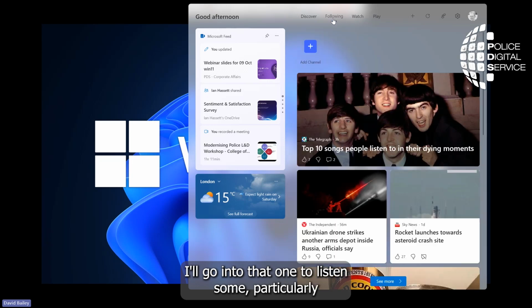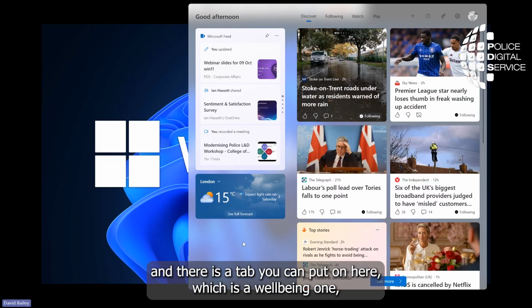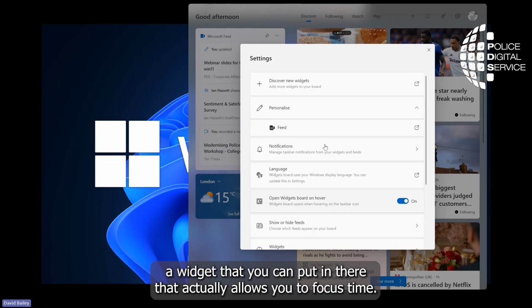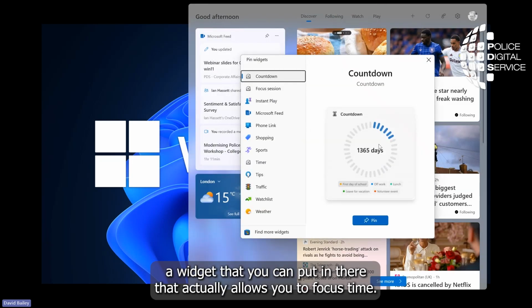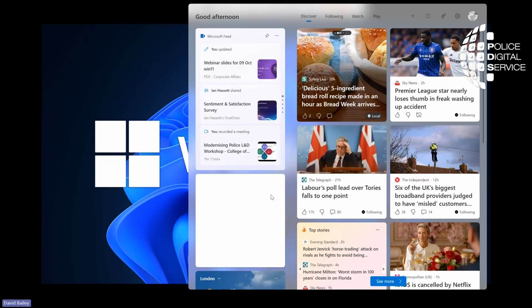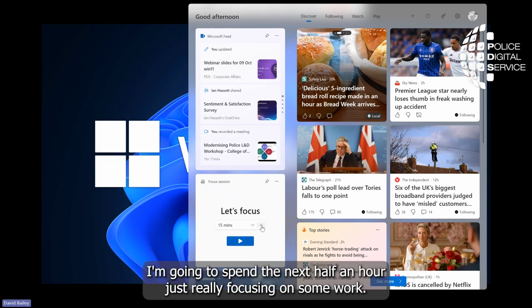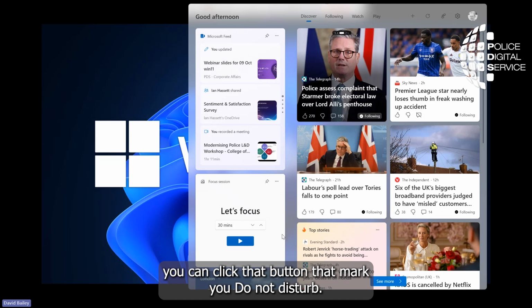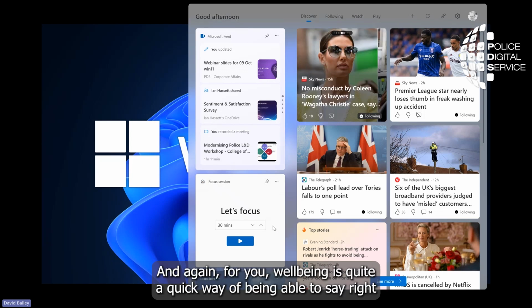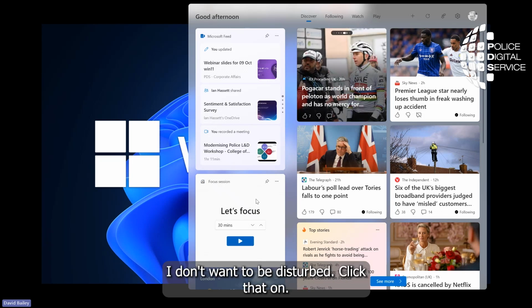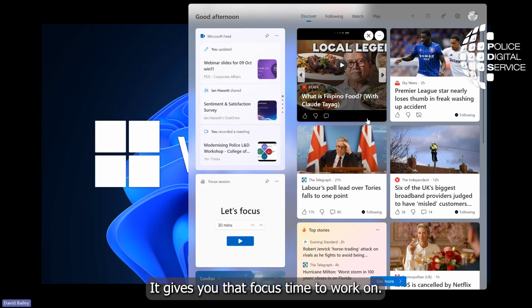But there's some, particularly if you're doing some well-being and you want to do those things. There is a tab you can put on here, a well-being widget that actually allows you to focus time, and you can put a countdown or a focus session in as a widget, pin it to your desktop, and then say, right, I'm going to spend the next half an hour just really focusing on some work. You can click that button, that'll mark you do not disturb. And again, for your well-being, it's quite a quick way of being able to say, right, for the next half an hour, I'm going to achieve a task. I don't want to be disturbed. Click that on, it sets a time and it counts down and it gives you that focus time to work on. So a really powerful tool to do it.